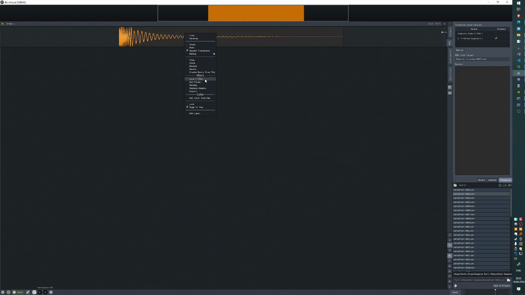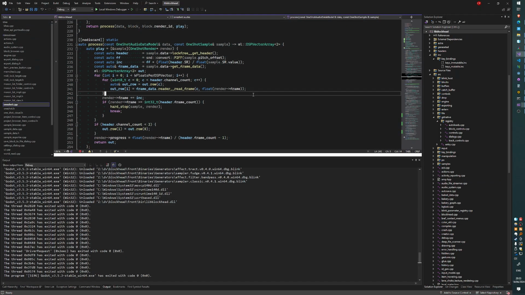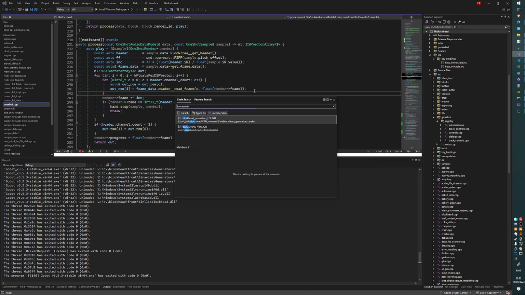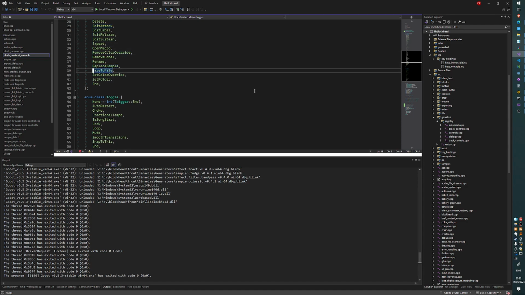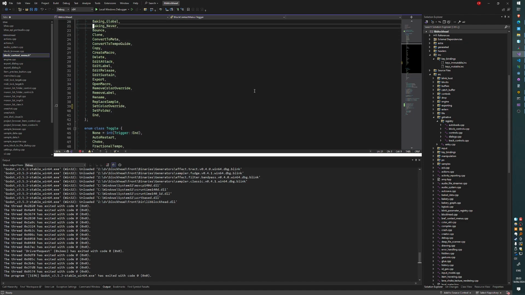Anyway, I want to get rid of the save to file option and just have the export option in the context menu. Block context menu, this one. Save to file is not a thing.